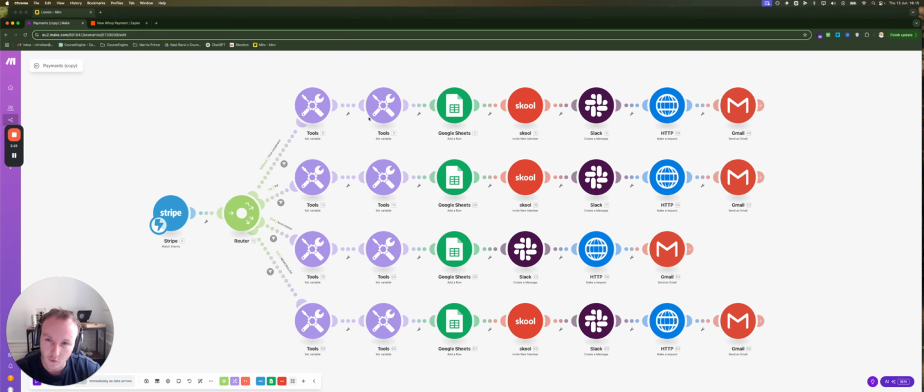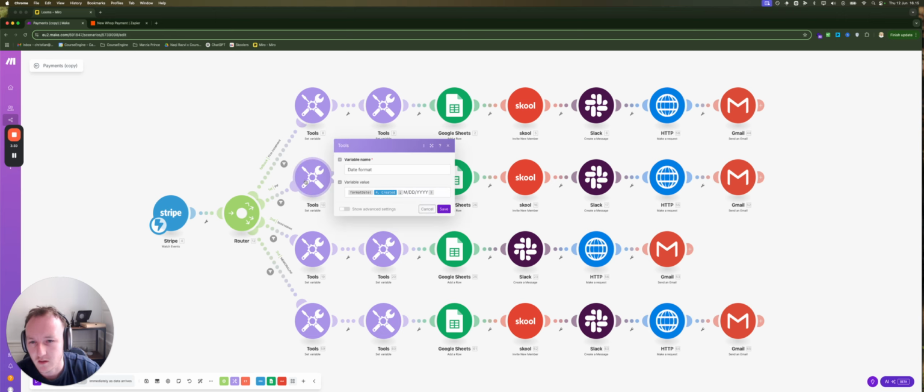Now the next couple of ones is just setting variables, and I'll get into what that actually means. But if we click on the first one, this means that we simply need to format the date that comes through from Stripe, so it looks correct and reads correct, so we can put it into the Google Sheets in the correct order. So we simply have to tell Make.com that we want month, date, year. That's basically how it works. That's all you need to do here.